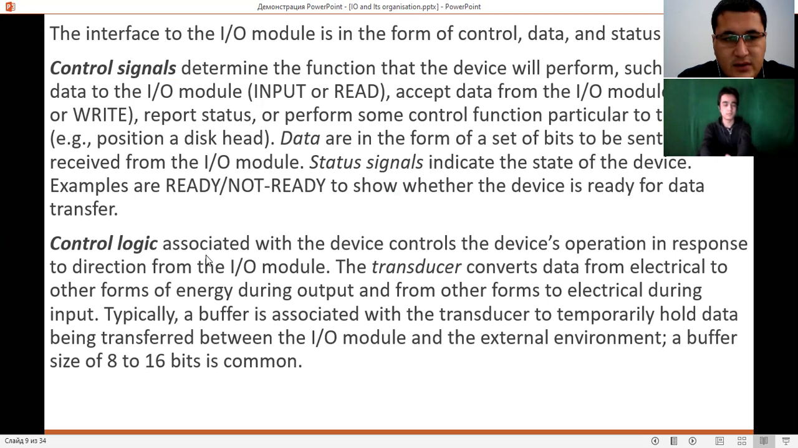And we have control logic associated with the device, which controls the device operation in response to direction from the input-output module. The transducer converts data from electrical to other forms of energy during output and from other forms to electrical during input. Typically the buffer is associated with the transducer to temporarily hold the data being transferred between the input-output module and the external environment. A buffer size of 8 to 16 bits is common.